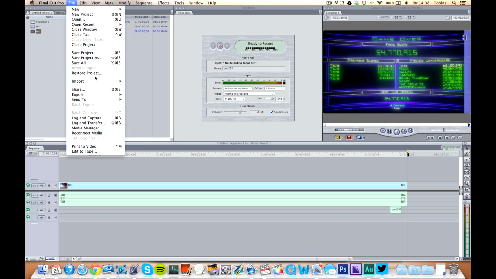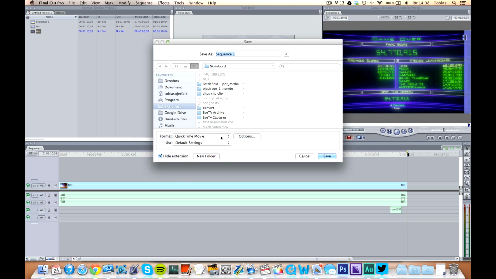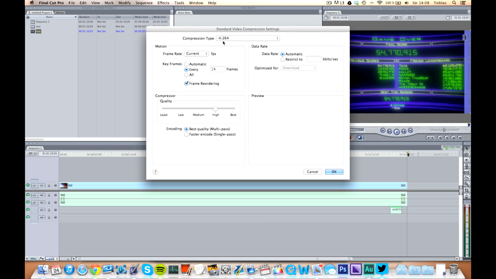So when you want to export this thing to make it look beautiful on YouTube, you go to QuickTime Movie, Options, and here is where it gets interesting, the fun part. So H.264 is something that YouTube likes. It's a codec for a video file. The end of the video is going to be .mov, which is QuickTime Movie.